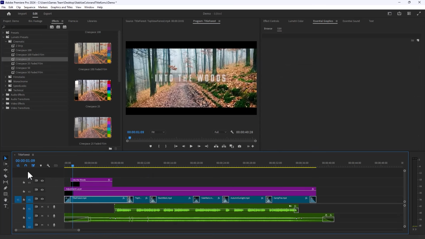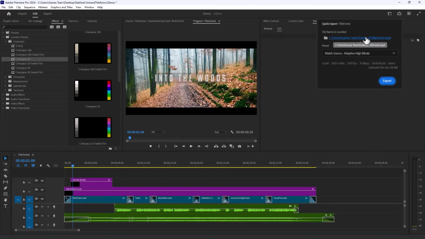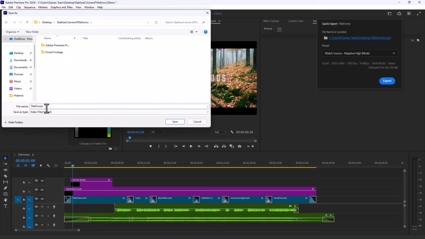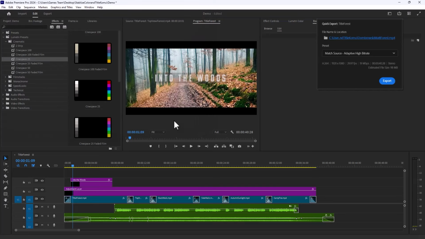The next and last thing you need to do is know how to get this out of Premiere Pro. First, you check if you unmuted all your audio tracks. The second thing is you're going to go to the top right where it says Quick Export. You're going to name this file, and I'm going to call it my last name, Matt Forrest. There we go. And I'm going to hit save. Then we're going to just simply hit export.